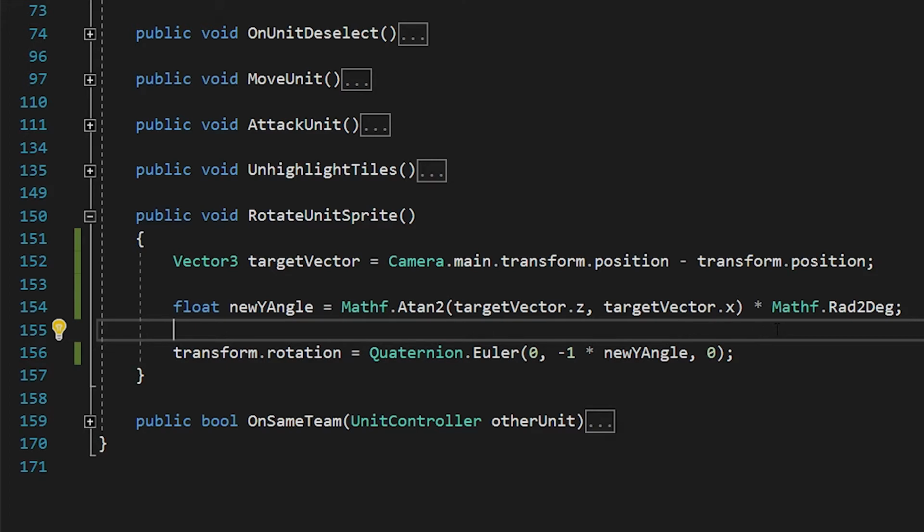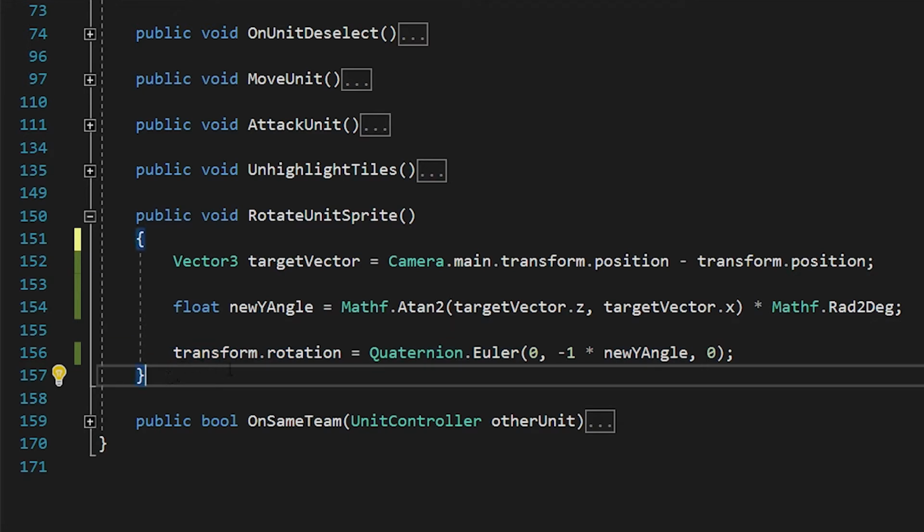And then the result of that is actually in radians. So we'll need to multiply this by Mathf.Rad2Deg. So basically all that does is just convert it from radians to degrees. Very simple. And then the last step would be to set the player's transform.rotation using the Quaternion.Euler function, which basically lets you pass in x, y, z rotation values to get a quaternion, which is what Unity uses to keep track of rotations. And again, we just need to multiply that new Y angle by -1 so we rotate in the correct direction towards the camera, not away from the camera.